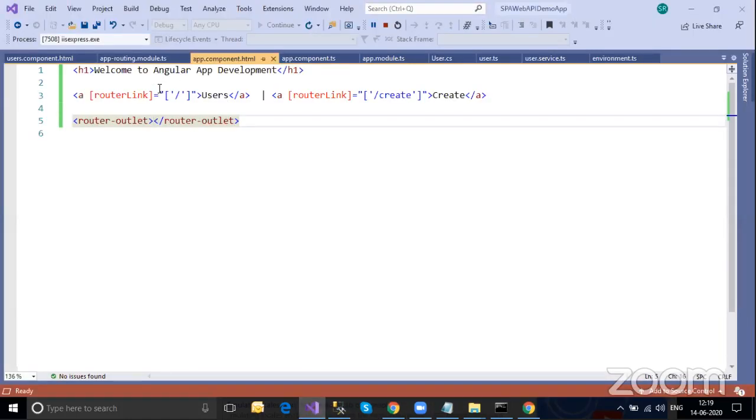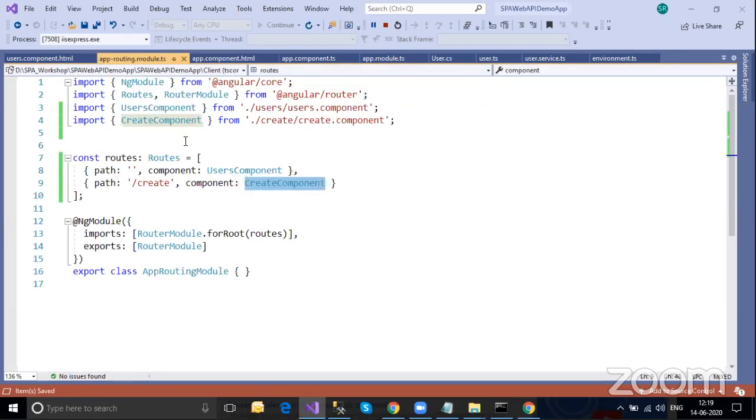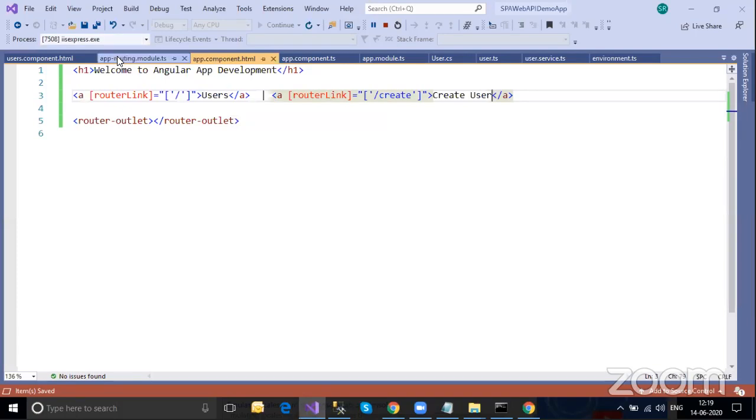So the first one is, I'm giving router link slash, and where I'm giving users. Second one, an anchor tag, router link is equal to slash create. This is basically a create user. Okay, fine. This works fine. Second one is going to be under the routing module. We have to specify the path. Same path should come here as well. Okay, here whatever we are having, same path should come here also. Slash create.